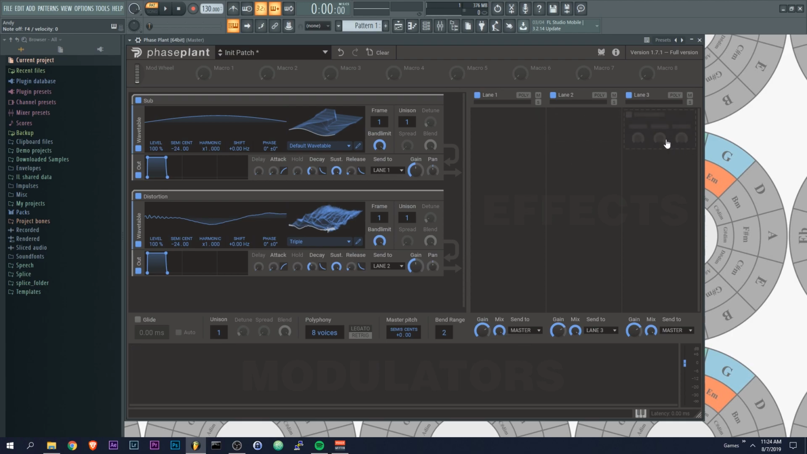You could send it to lane three if you want, but I just want to bypass lane two with our sub. So it's going to go from sub to lane one out to the master. And we're going to go from distortion to lane two out to master as well. And so we're just bypassing lane three, because for this tutorial, I'm not going to actually put anything on here.